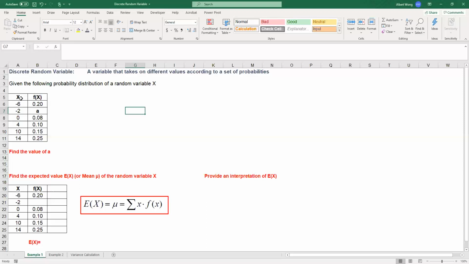Suppose we have a random variable, x, and as we said, x is a variable, so it takes on different values. In this case, it takes on 6 different values: -6, -2, 0, 4, 10, and 14. And it's a random variable because each value it takes on is associated with a probability. So we use f(x) as a notation for probabilities. So the probability of x equal to -6 is 0.2. The probability of x equal to 0 is 0.08, and so on.